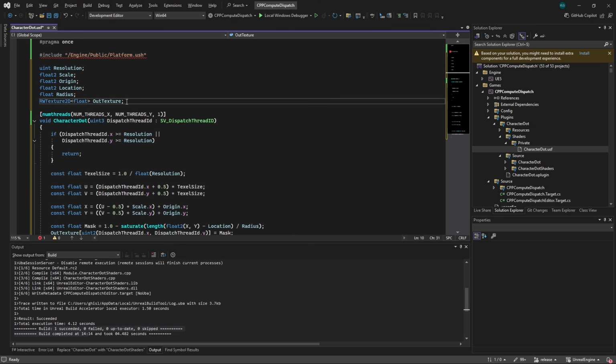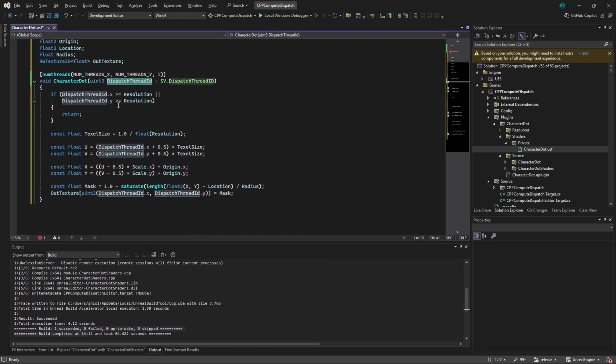Note that these need to be bound in C++, which is what we'll cover next, because at this point our shader is implemented. We should have our spherical mask. Thread ID is converted to UVs, UVs are converted to world positions, and by comparing those world positions to our character position, we can compute a spherical mask with a specific radius. Cool.